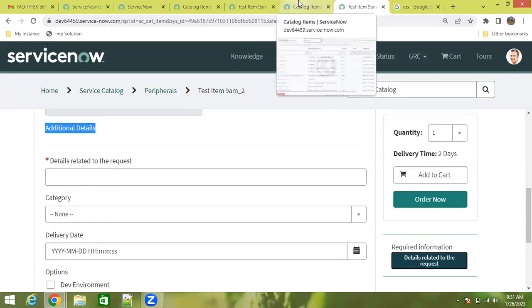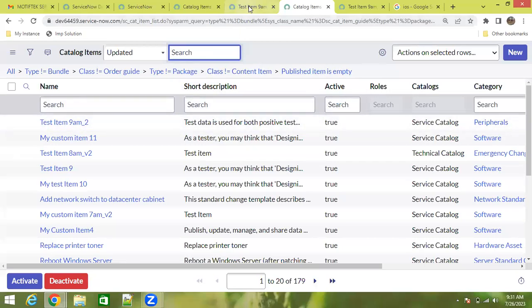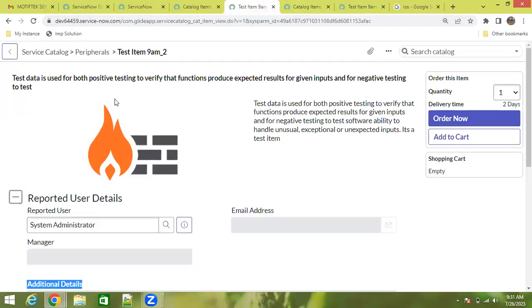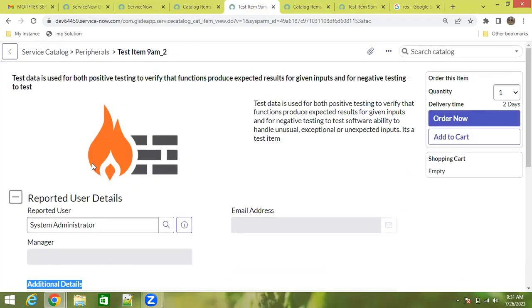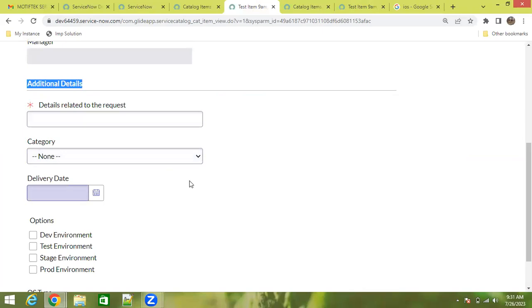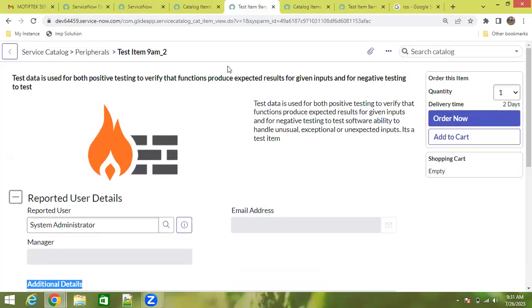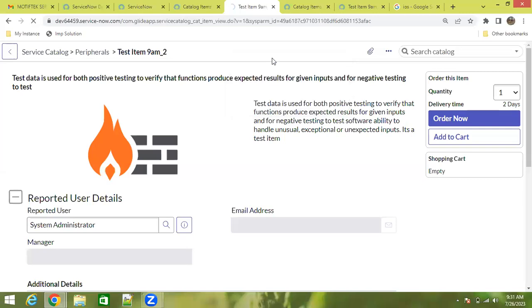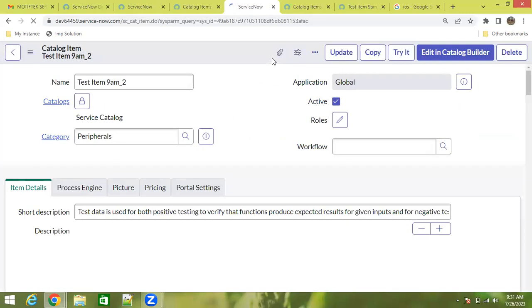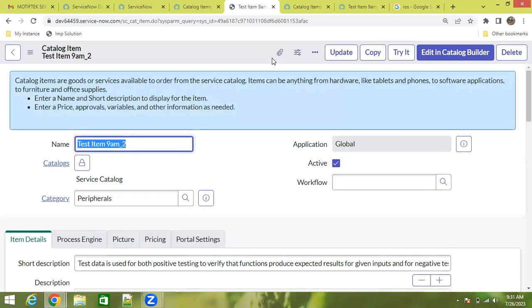Now add a few more variables onto the item. Using try it as well, you can see this item's details. You'll see all the details in the try it option. And if you want to get back to the item view on this screen, right click, you have an option called configure item. Click on this. Just a moment.